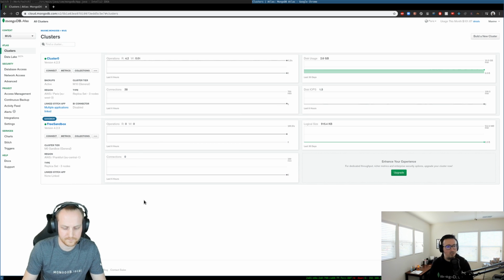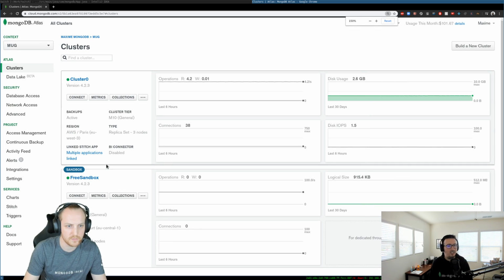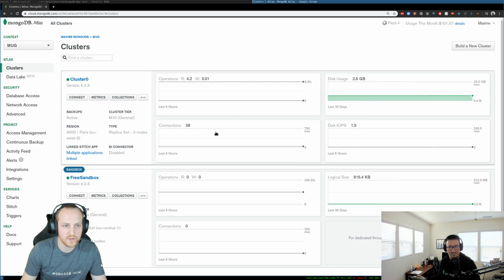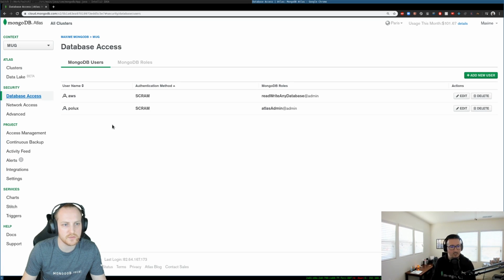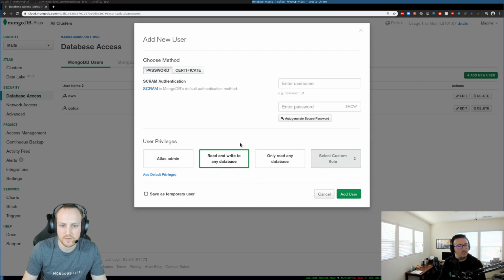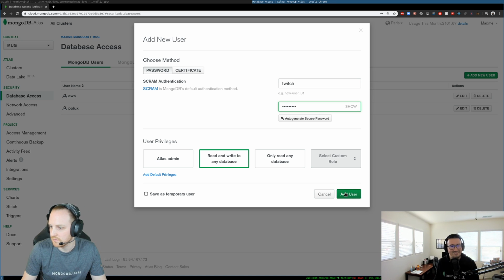Can you hit the zoom button maybe once or twice on the browser again? Maybe one more. Yep. Good. Perfect. So let's use my cluster 0 here and make sure I have a user. It's going to be right about database access right here, and indeed it does not exist. So let's create a new read write any database. I'm going to create that user Twitch with a password super safe. You can make this a temporary user if you want to.